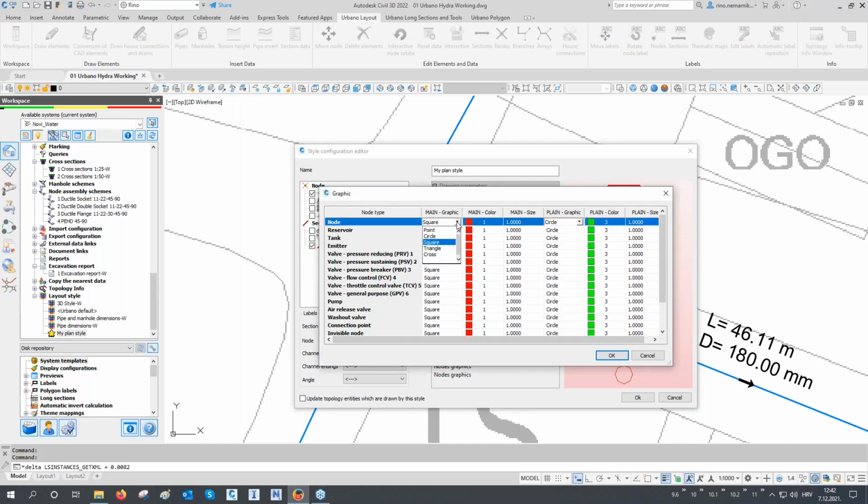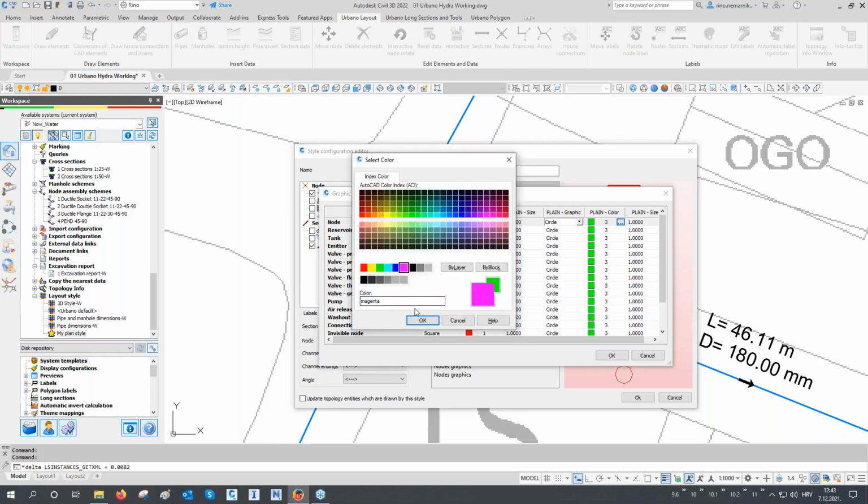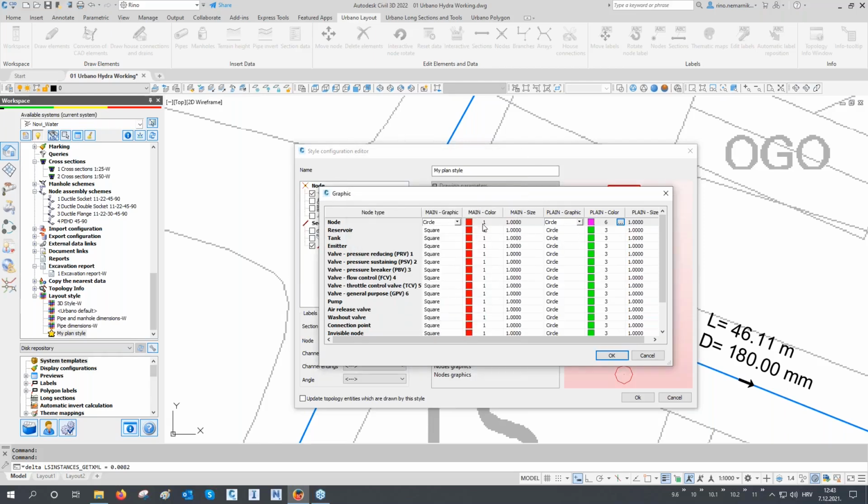Like I said, it can be a point, a circle, a triangle, a square, a cross, anything. I will use a circle, and for the main nodes I will leave a red color with the size of 1. For the plain nodes, I will also use circles, but I will use the magenta color. You can see that I'm choosing the same color that I have in the layers, but you can even override the color defined in the layers.